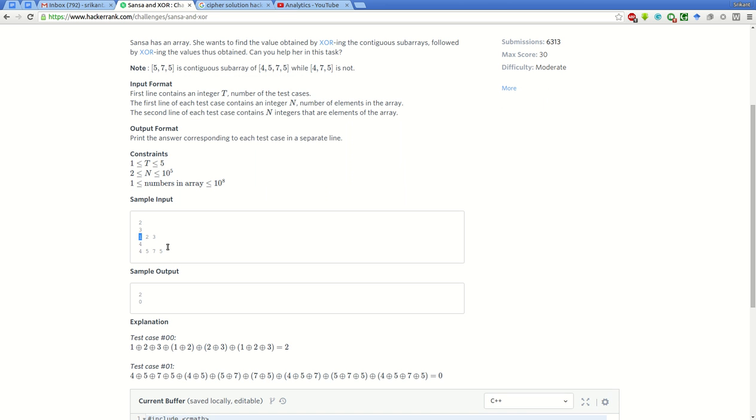Suppose the array contains three elements 1, 2 and 3. So the Xor will be 1, Xor with 2, Xor with 3, followed by all possible contiguous subsets of size 2, that is 1, 2 and 2, 3, and then the subset of size 3, that is 1, 2, 3. And the answer of Xoring all this is 2.